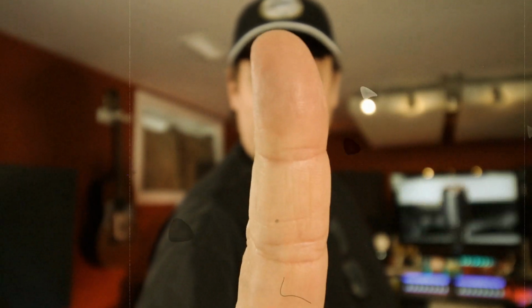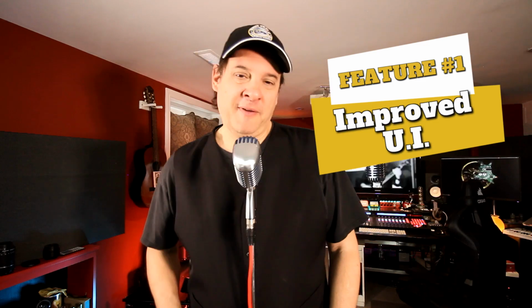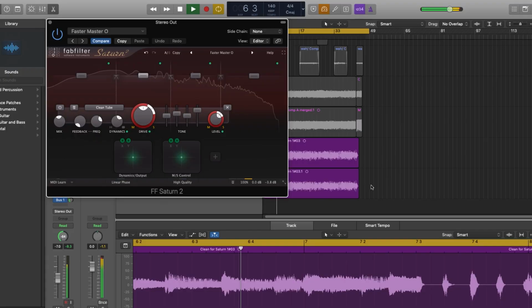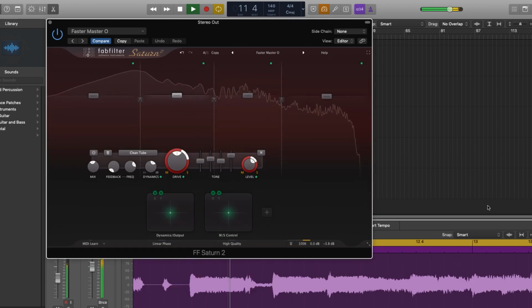Feature number 1. Improved user interface. Saturn 2 introduces an enhancement to the already great user interface with a dark mode, 4 zoom levels, and a full screen option. So before, you only had a couple of options. You've now got 5 options to scale the plugin to a size that's comfortable for your needs.